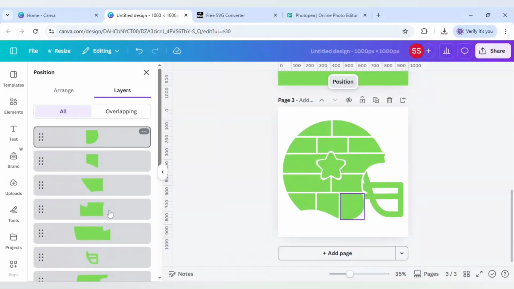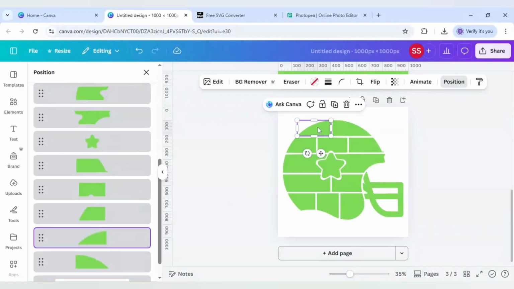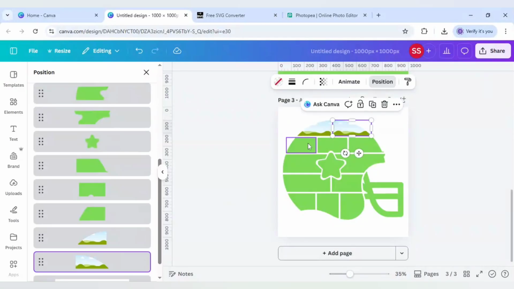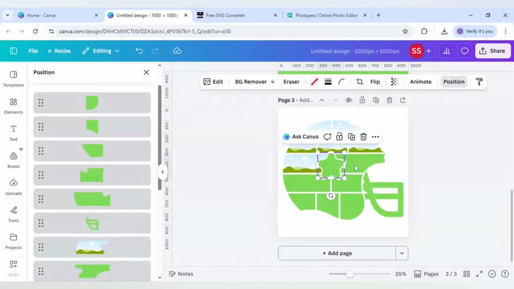After that you will see all the green layers are present here. Then just select layer by layer and click on backspace to reveal the image template part.